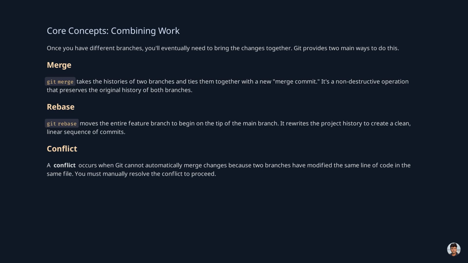The second method is rebase. Rebasing takes your changes and moves them to the end of the main branch. It essentially replays your work on top of the latest changes. This results in a much cleaner, linear history, as if all the work was done in a single line.